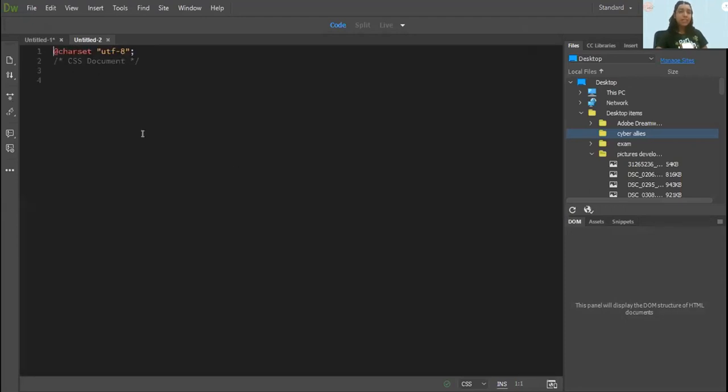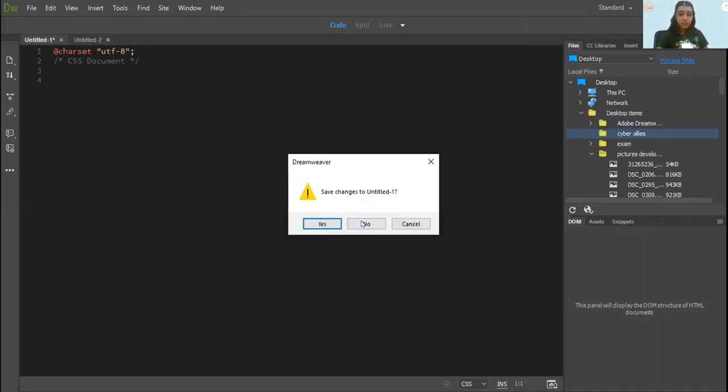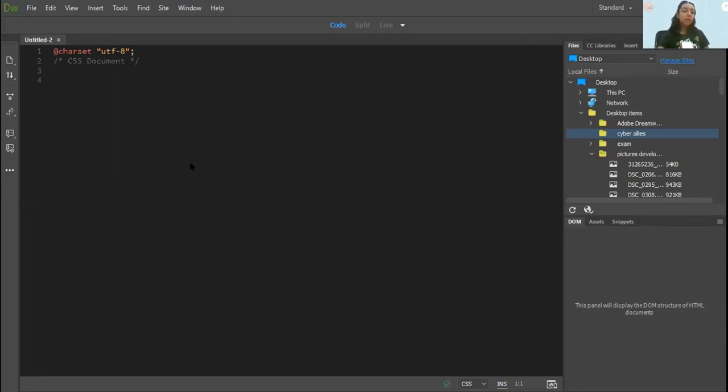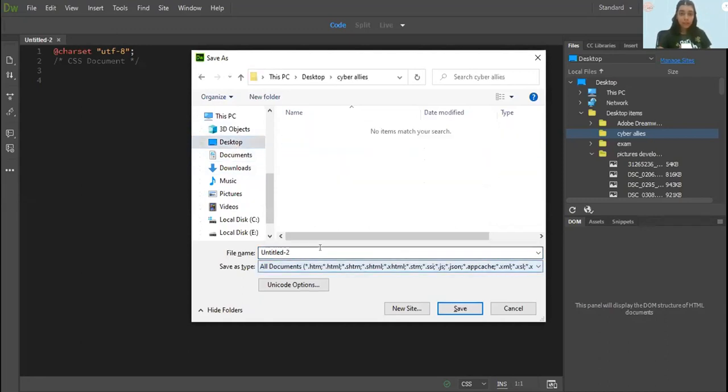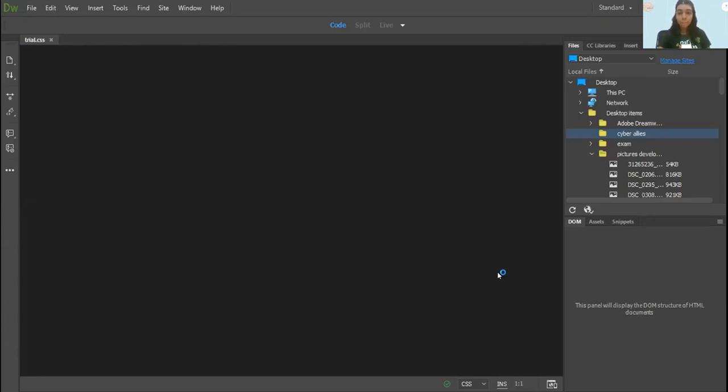So this is the basic layout of your CSS file, right? This is your new file. So let's quickly first save it. I'll save it on desktop. I have this folder created, Cyber Allies, and let's save it with the name trial. Yes, here we go. Now you can see this trial name as the title of this document.